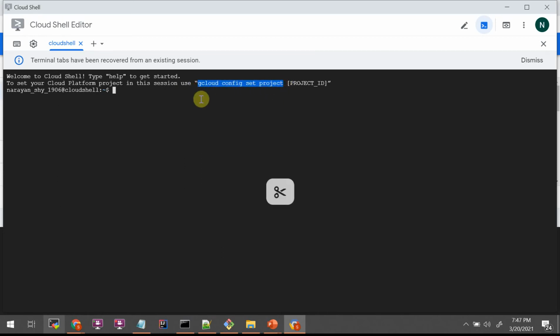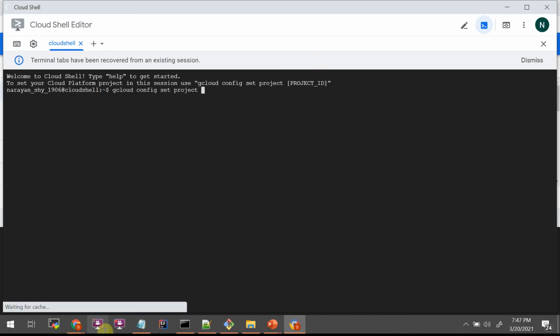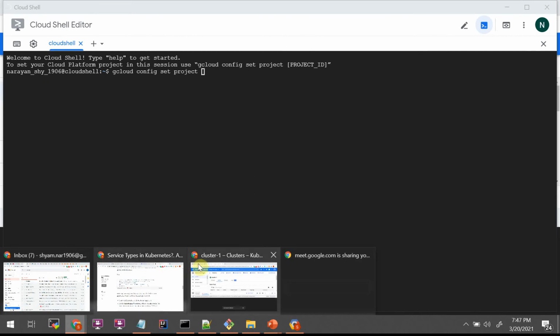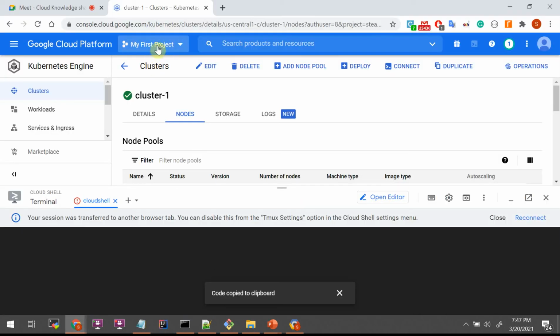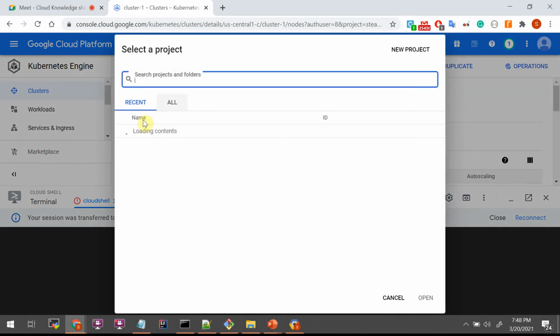You should set this project. Every Google thing starts with the project, so you should tell what your project is. This is my default project that was created when I logged in, because you can create your own project also. But this is my project ID, so I'm just copying this project ID.